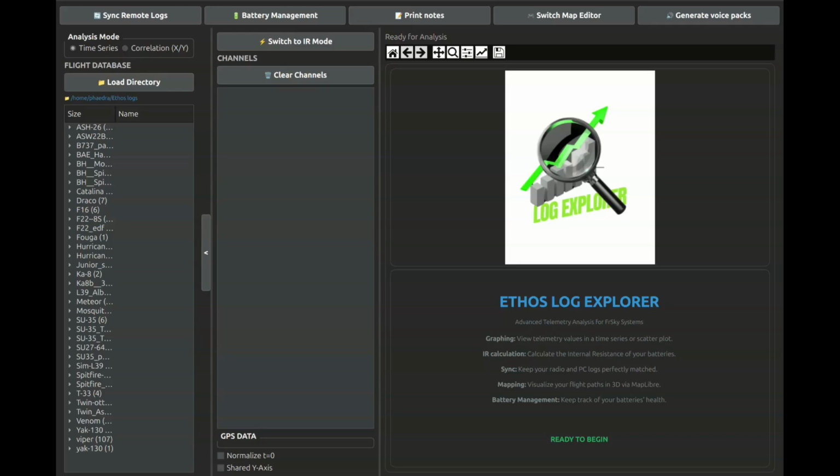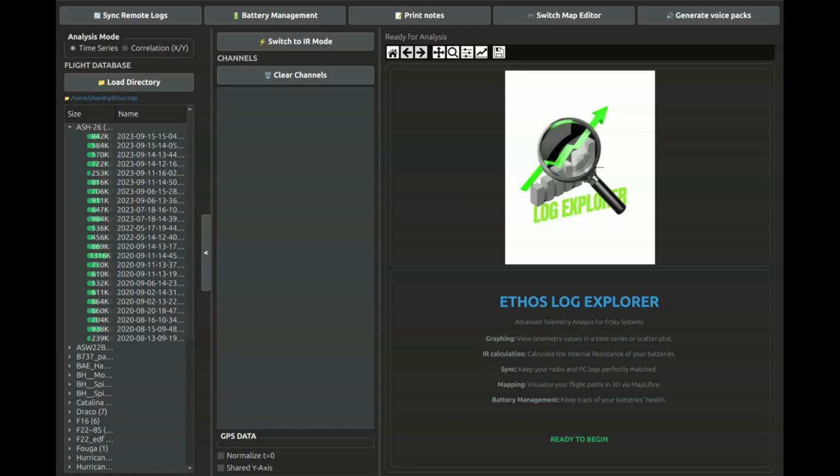Now the left pane of the screen shows a list of model names with a small triangle symbol at their left. When we click this triangle, the list of telemetry log files for that model are shown, with a green bar indicating the size of the log file. The log files are sorted by their date and time, with the newest, most recent files on top.